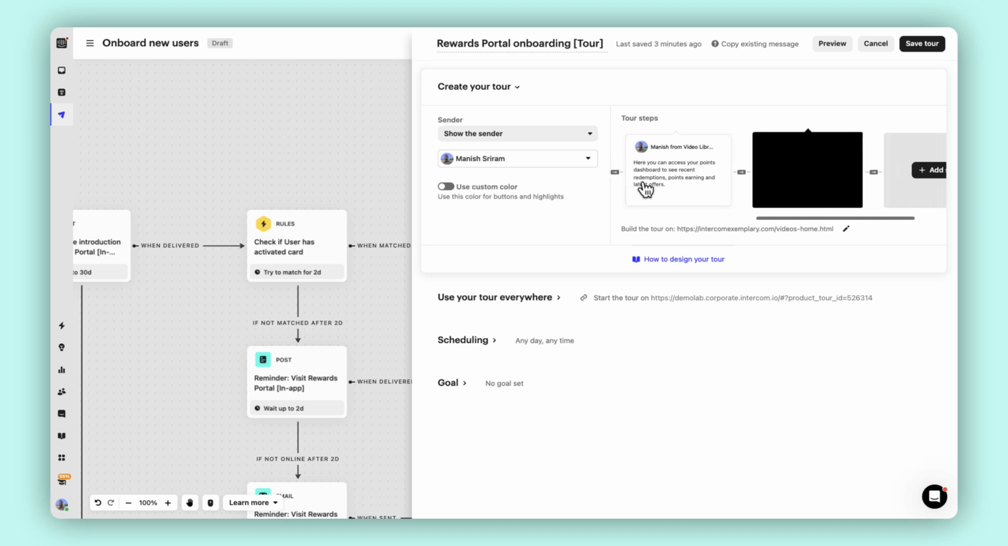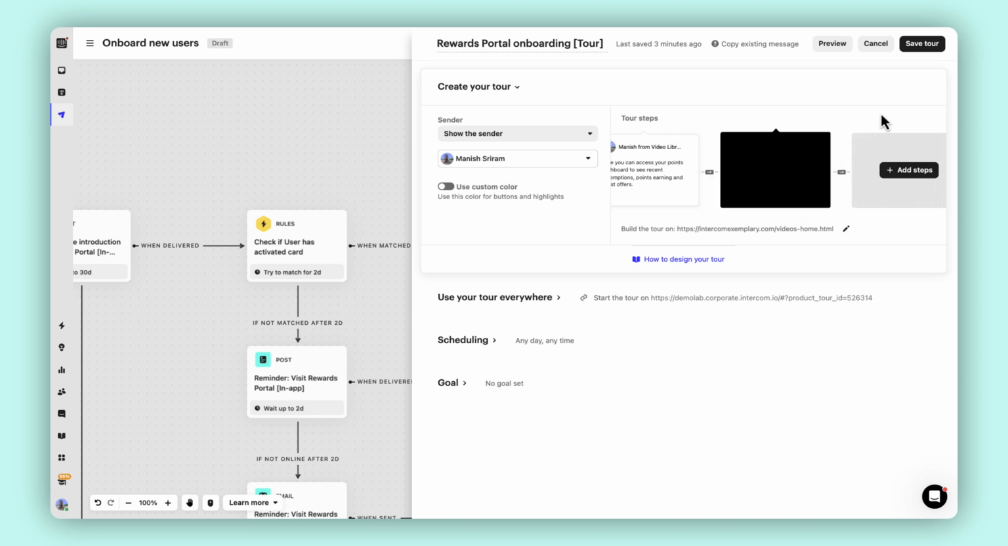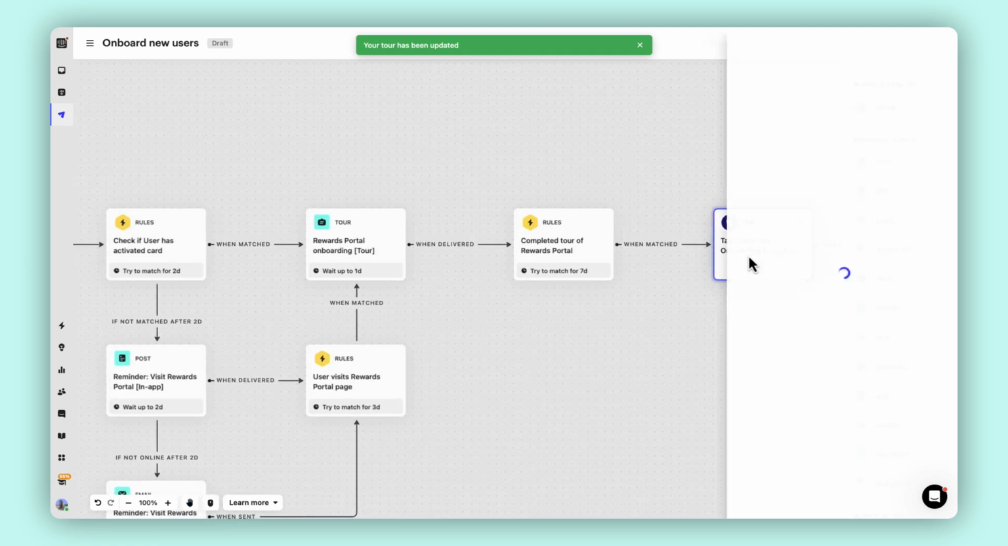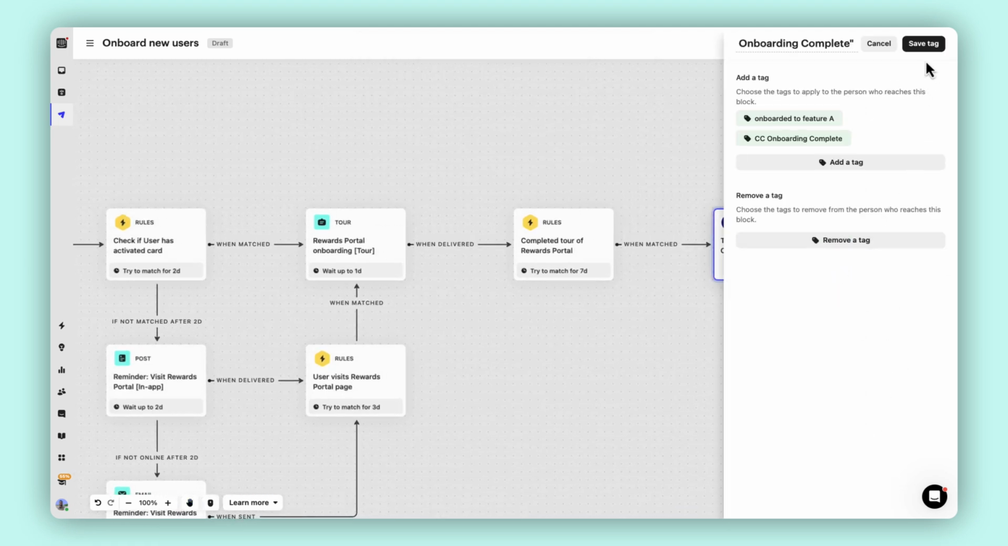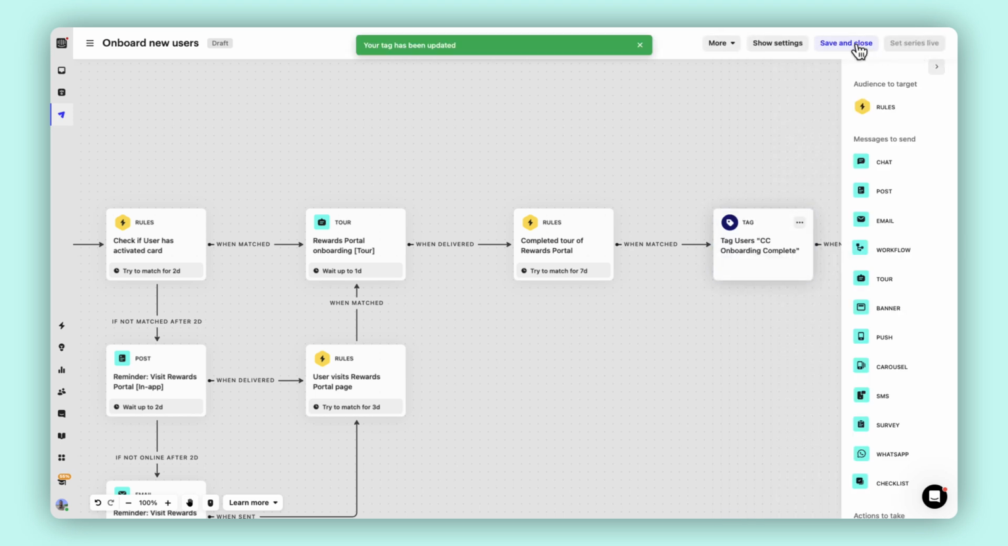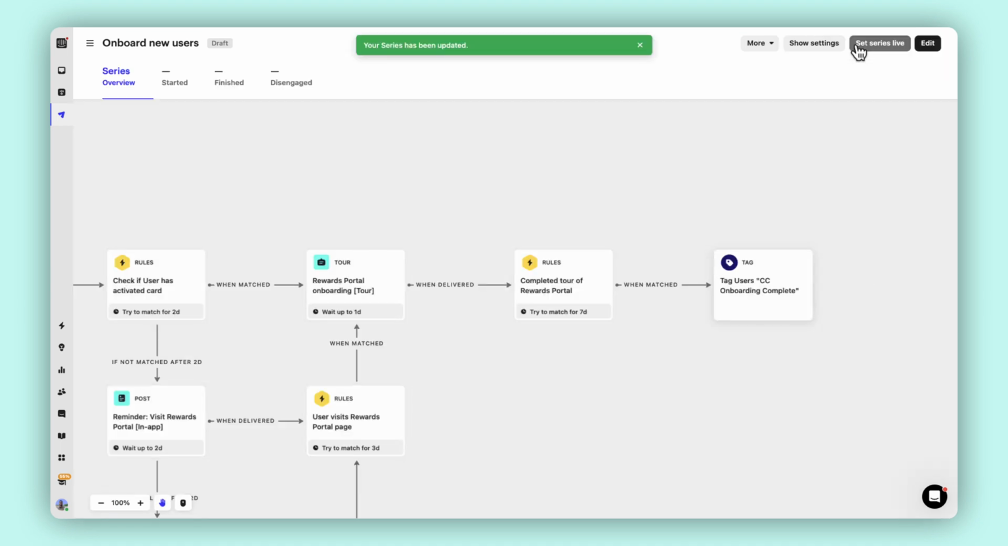These tools ensure users are well informed about key features and navigation of the product. We'll then use tags to track and measure the success of the series. Ultimately, this personalized campaign guarantees that each customer receives tailored messages that optimize their product experience and ultimately improves adoption and utilization.